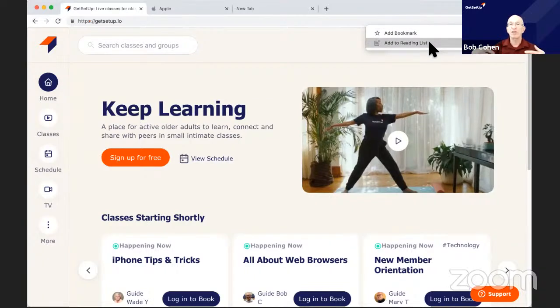A reading list is a list of websites that you might want to read about later on. So if you have an article or something like that, but I can add it as a bookmark and it asks me, where do I want to put it? Okay, so I can put it in a folder or I can put it in what's called the bookmarks bar.